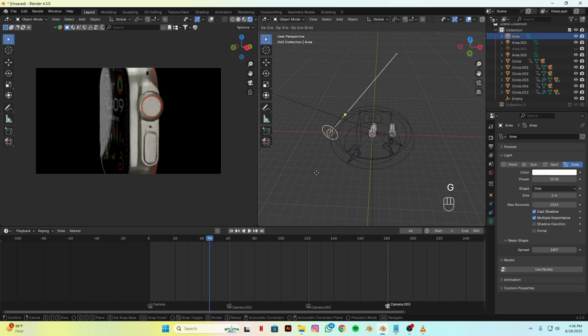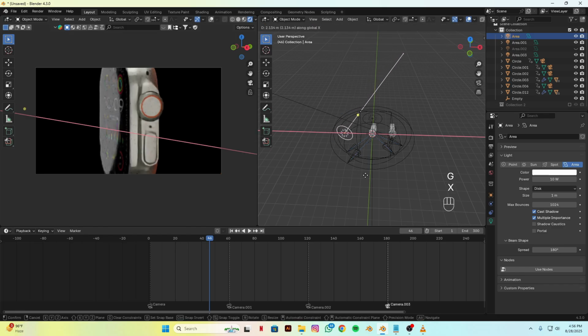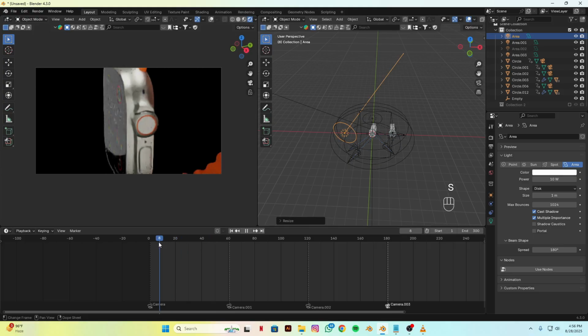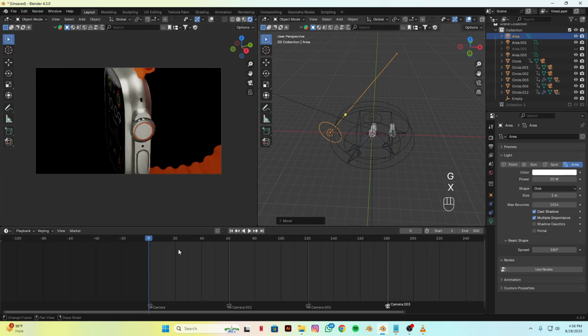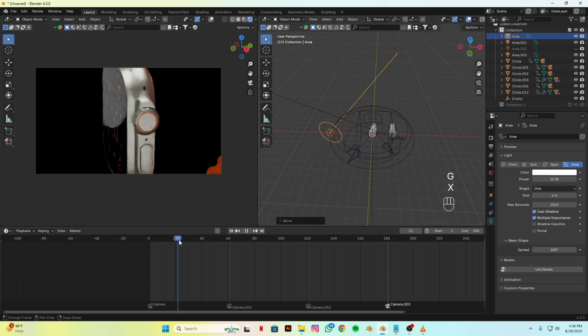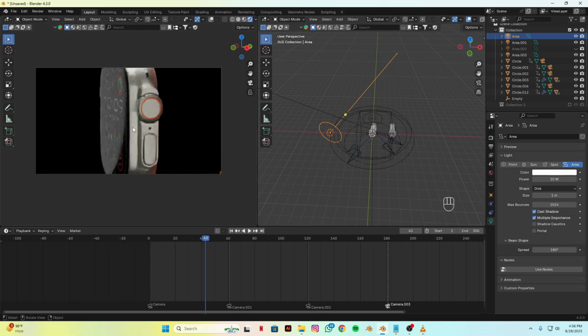Yeah, I think it's good, but again we have to work on it to get a soft shadow and scale it a bit. Okay, let's see how it looks and move it on the x-axis. Yeah, I think it's good now. Okay, so you can get this shadow according to your reference.